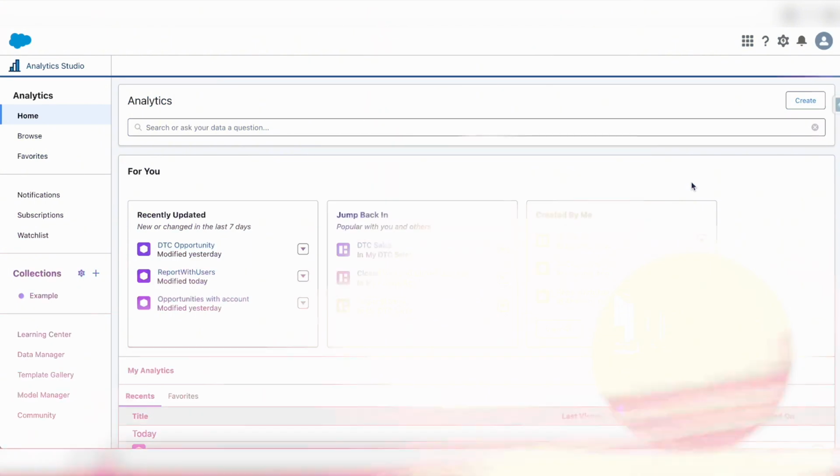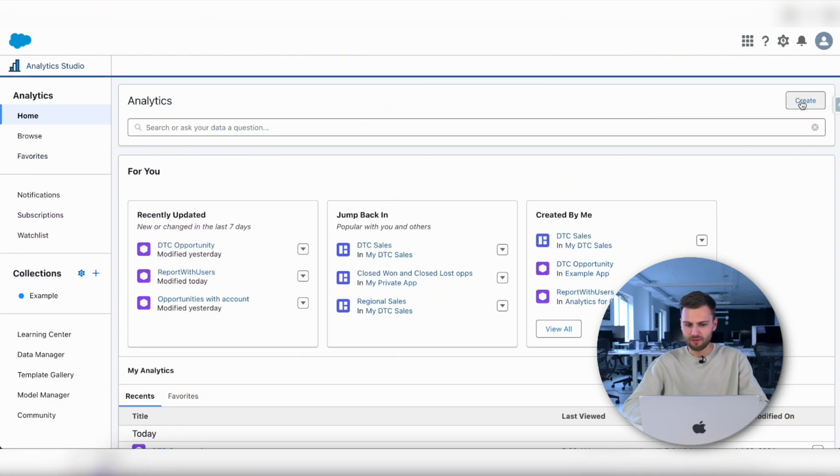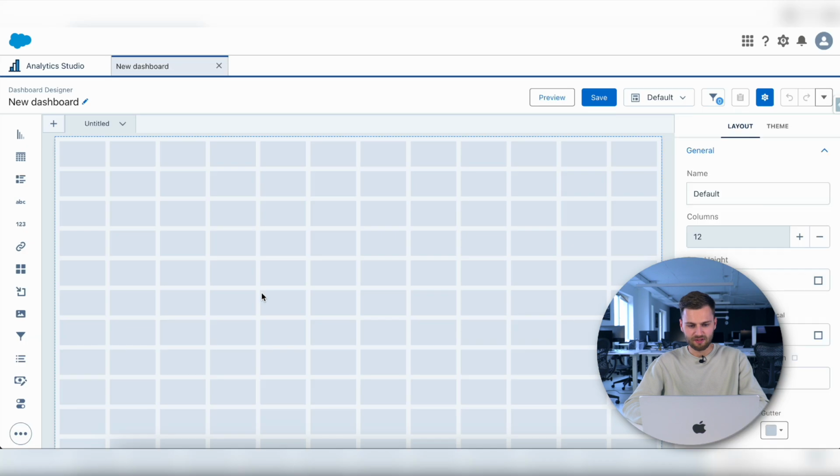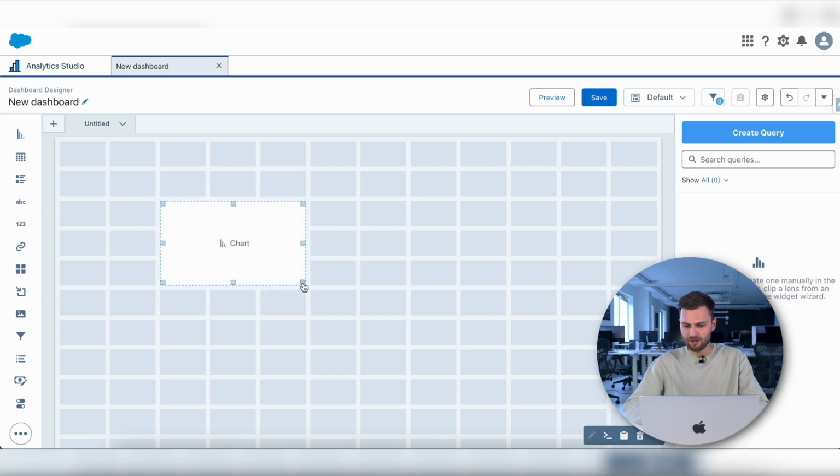Now, we will create the basic dynamic dashboard itself. Follow me. In Analytics Studio, we click Create and choose Dashboard. Then, we click Blank Dashboard. Here is our dashboard editor. Now we can start building. We pick the chart widget and place it in the work area. Let's make it a little bit larger.